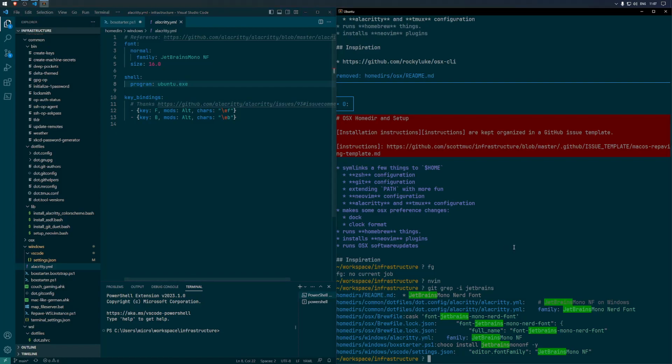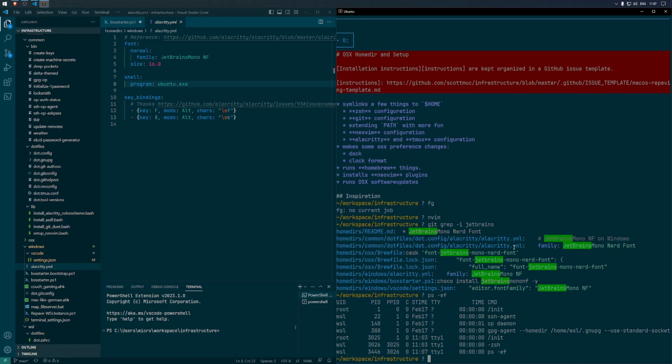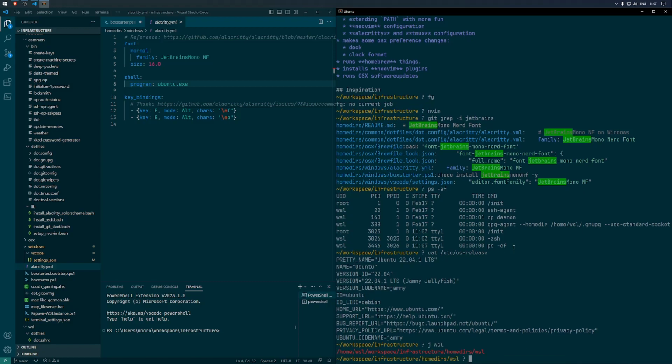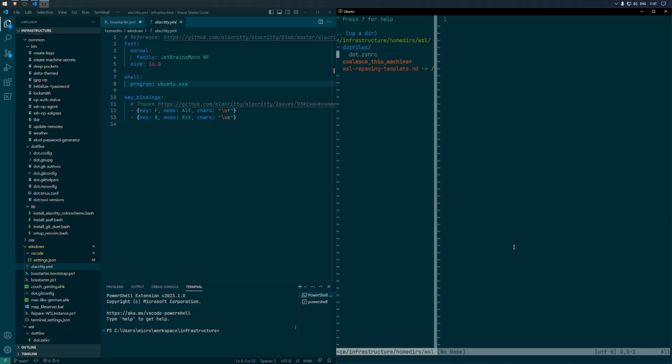Now something interesting is that Alacritty is running in Windows, but this shell on the right is WSL, and it's running Jammy Jellyfish. Of course, I don't have X Windows here, so the configuration of Alacritty needs to happen in Windows. And I will admit that it's a bit of a hack. So let's go into how that's configured.